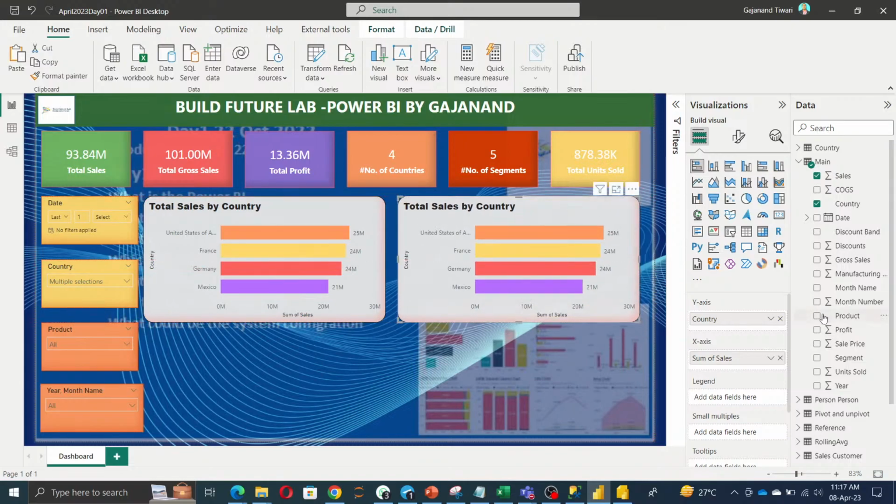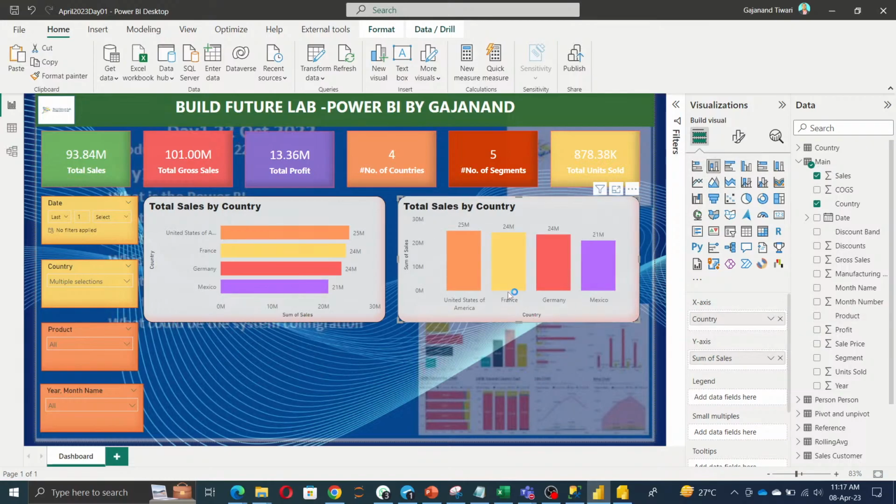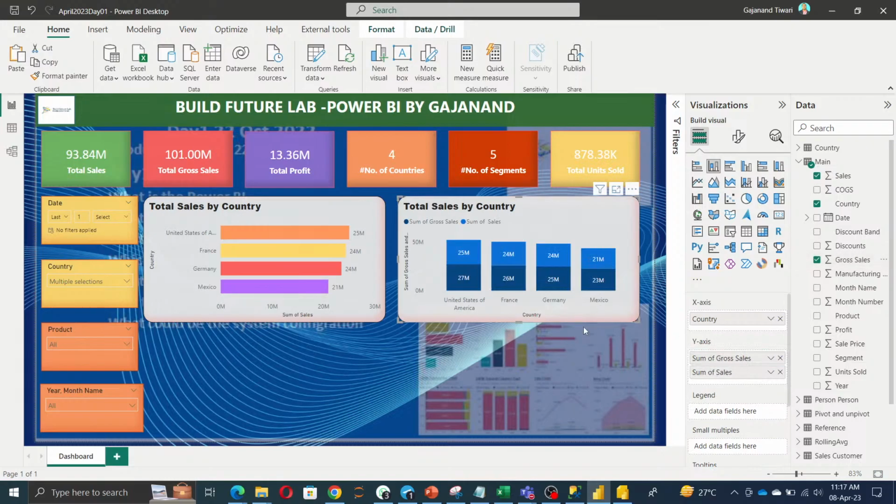Total sales. I want to see the total sales by country. Total sales as gross sales. So total sales we have, then we have gross sales. I wanted to compare it. So here type total and gross sales. Gross sales and total sales.